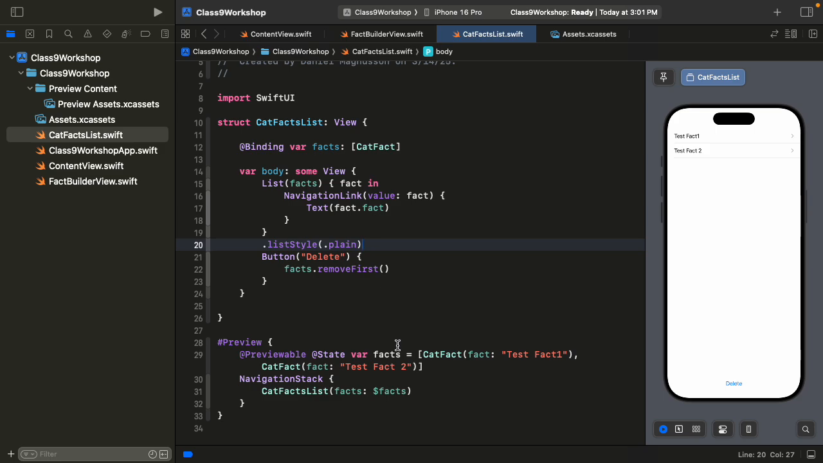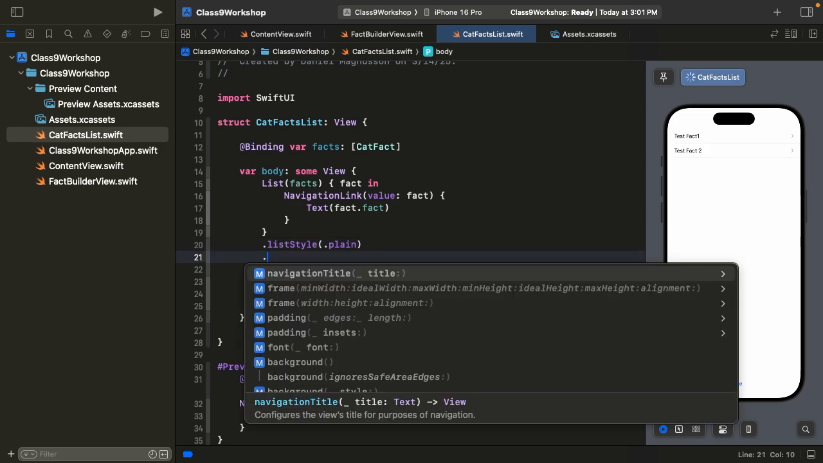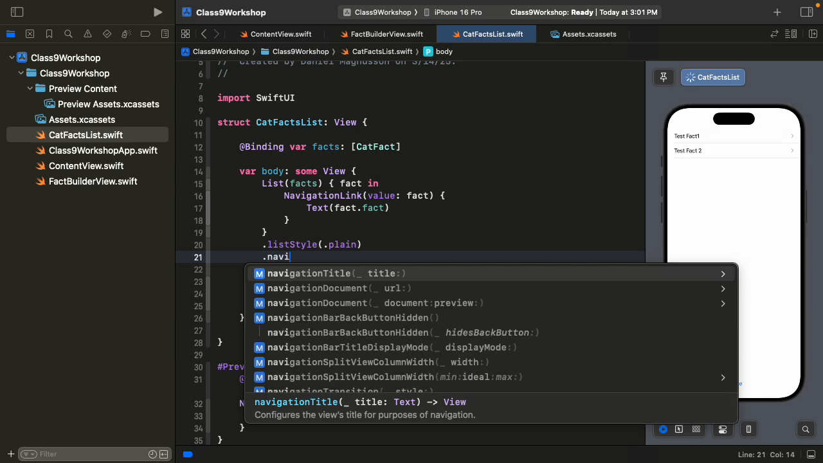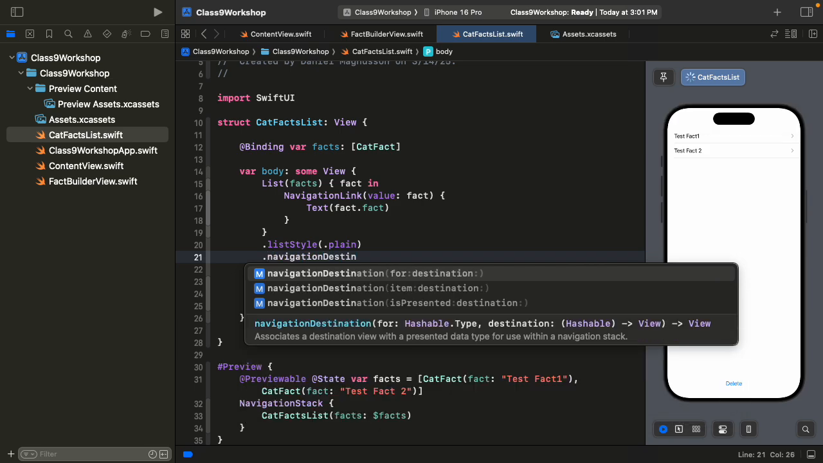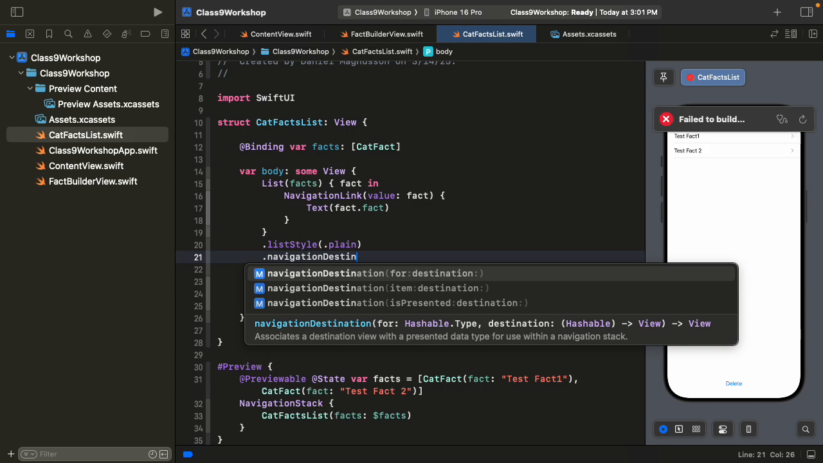Here's what someone clicked on. Again, they have a modifier for it. The modifier is navigation destination. Now there are three forms of this, and they all act differently. But the one we care about here, where we're disclosing and going into, kind of double clicking on a piece of information we want to know more about, is navigation destination for destination.